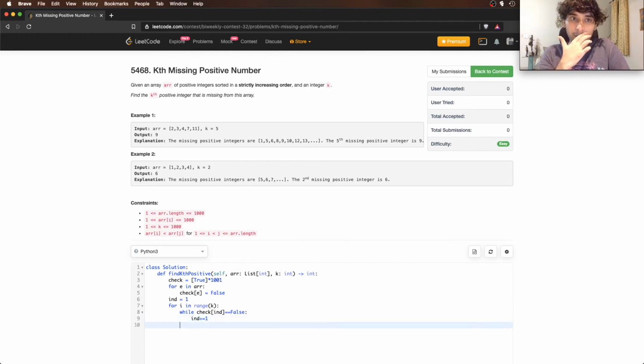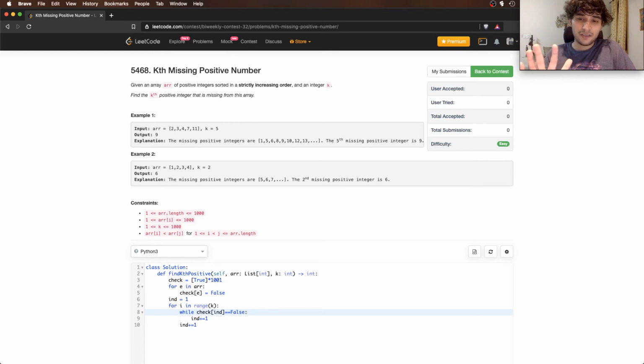So after this time we'd have the next element which was not there in the list but there in the sequence of natural numbers, and I would increase, and we'd also increase IND plus equal to 1. So it would give us the first one, then the second one, then the third one, then so if k is 5, we want the fifth one.